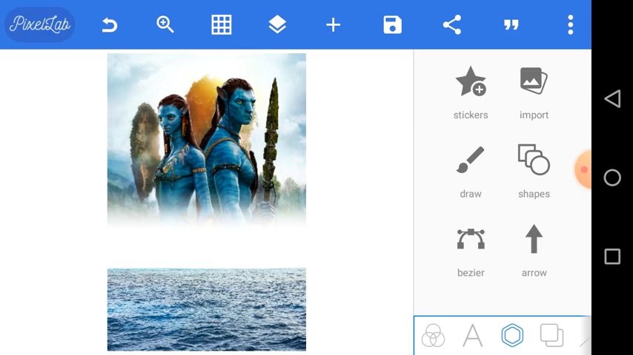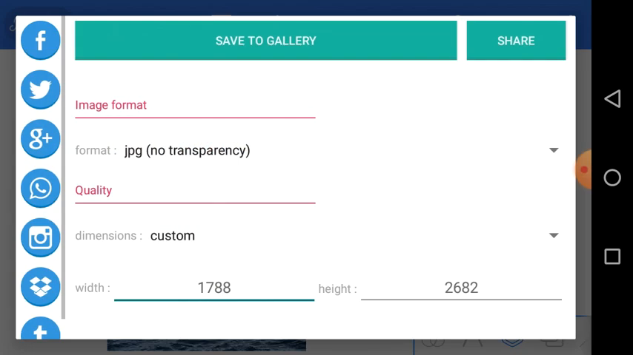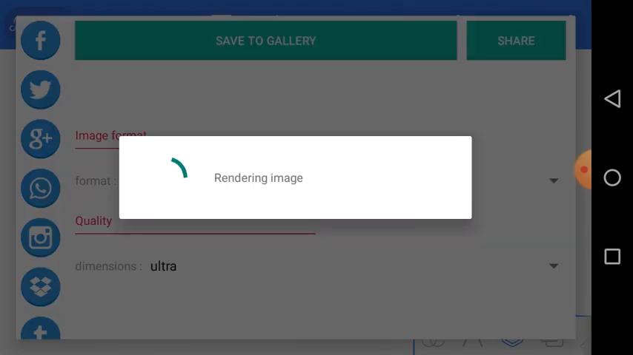So the next thing is to import this design into Snapseed, where we are going to be adding the next part of this design. So let's export this out. Save as image first, then make sure it is at ultra, then save to gallery. When this image is being rendered out, we then import the image we rendered out.